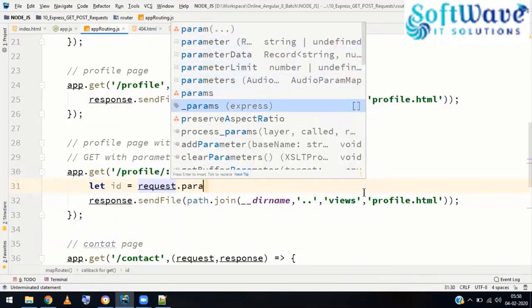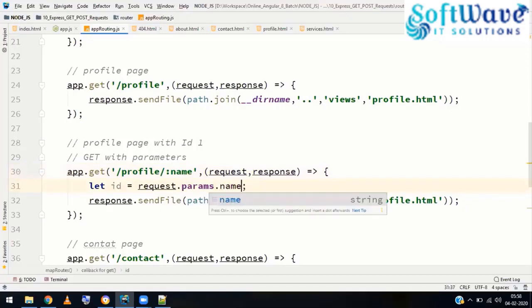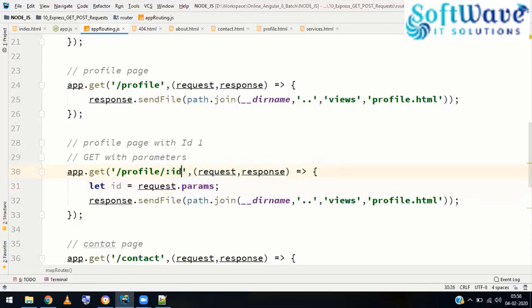params dot id. And what exactly is this params? It's request dot params, which holds all the parameters you're passing. And this id, suppose you have given a different name, it must be params dot name. So params is actually an object. Okay, let's see what the params contains and then we'll make it id.